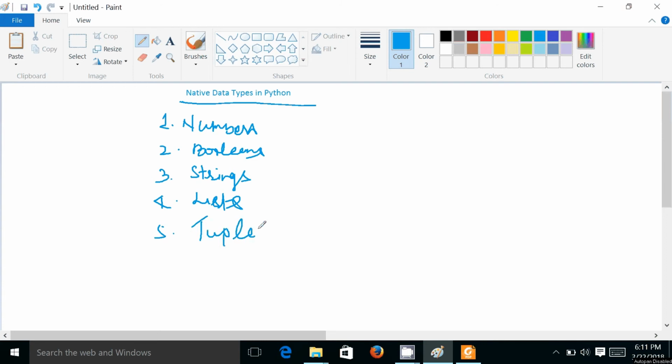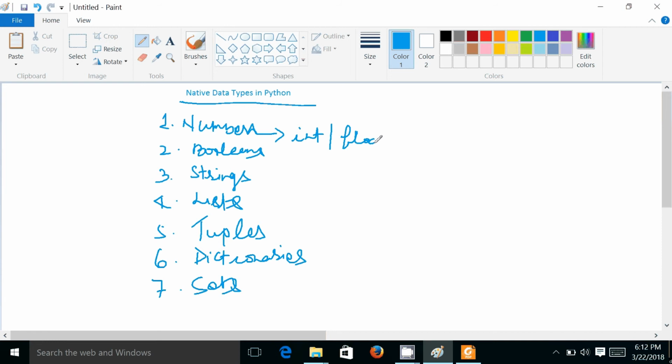Tuples, dictionaries, and sets. So these are the seven native data types in Python. If we talk about numbers, then Python supports three types of numbers. Python has int, float, and complex.